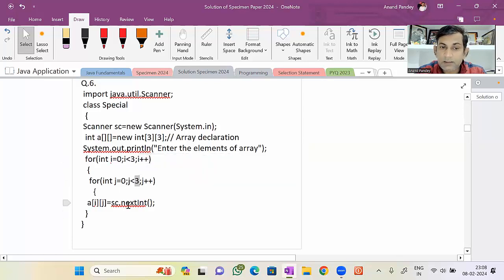Then which type of array is this? Here we have declared an array of int type, so sc.nextInt. If the array is of string type, sc.nextLine. If the array is of double type, sc.nextDouble. So this is the way of array input. Here you can write the comment: array input.